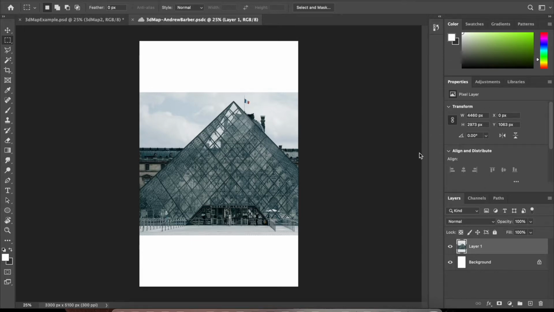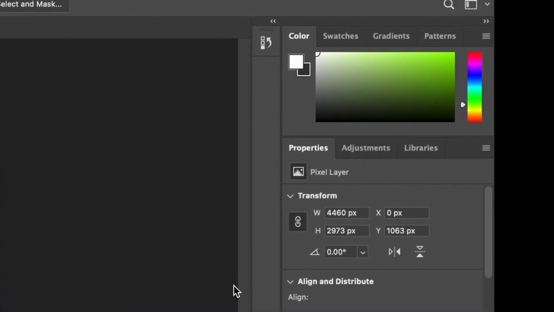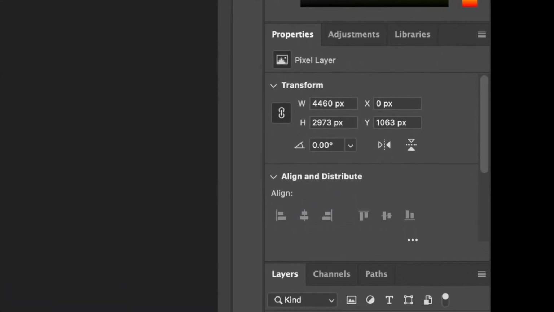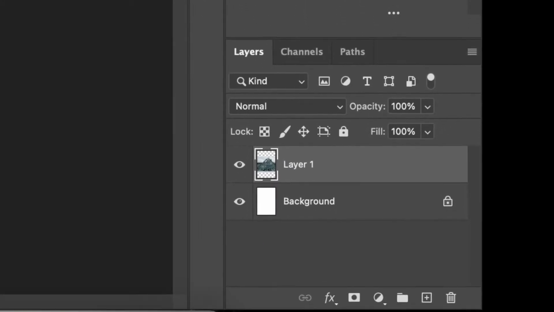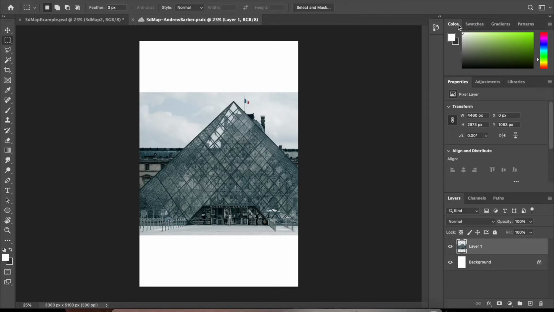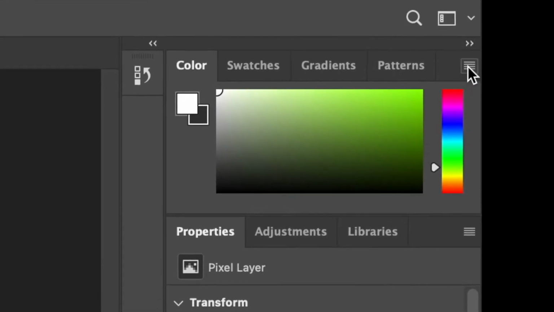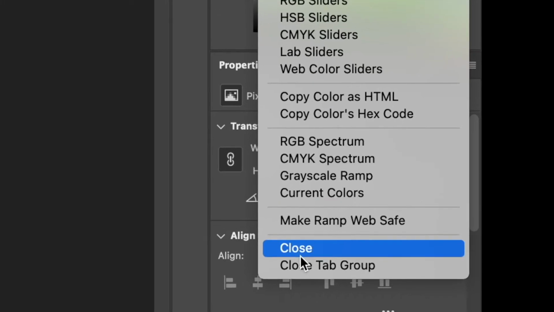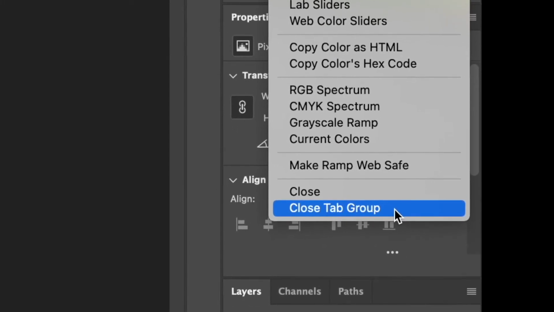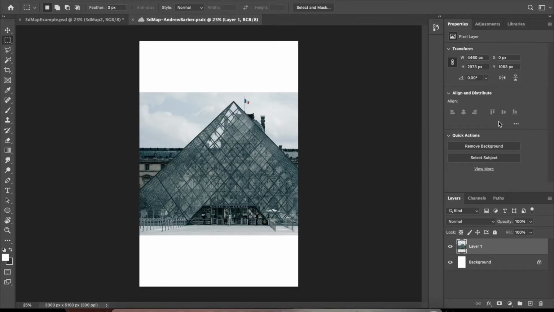On the right side here, I want to eliminate a lot of this fluff. There's these two categories called color and properties. The third one on the bottom is really important, called layers. Colors and properties we don't need. So if you follow my arrow over here, where it currently is, it's a little drop down menu. If you click on it, I want you to look for close tab group and then hit that. You'll notice it goes away, and now properties is huge.